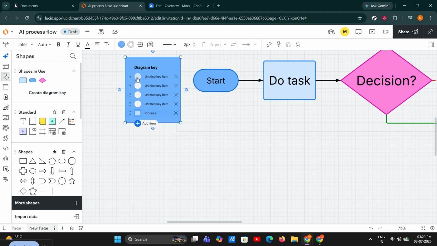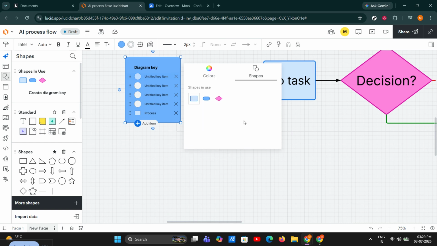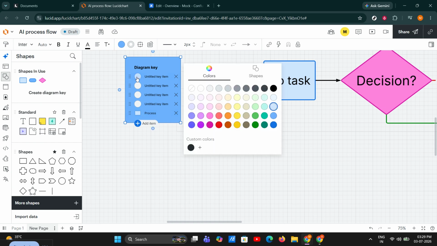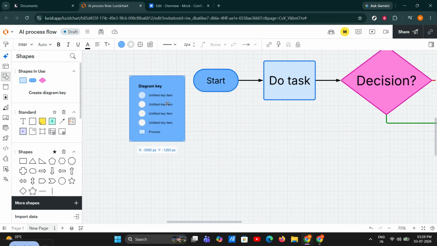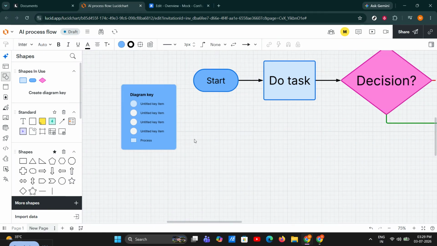You can also resize or reposition the key if needed. Just click and drag the edges if you want more space, or move it around until it fits neatly into your layout. If your diagram is crowded, placing the key in a blank corner can help keep everything organized. Small layout adjustments like this can make a big difference in readability.